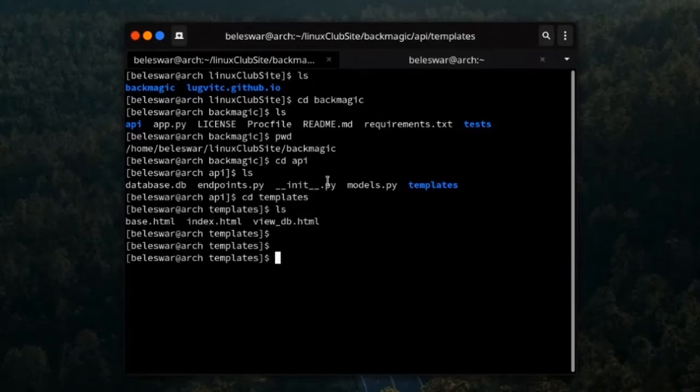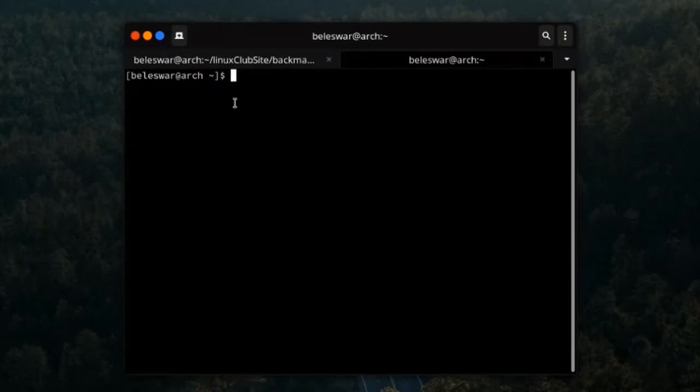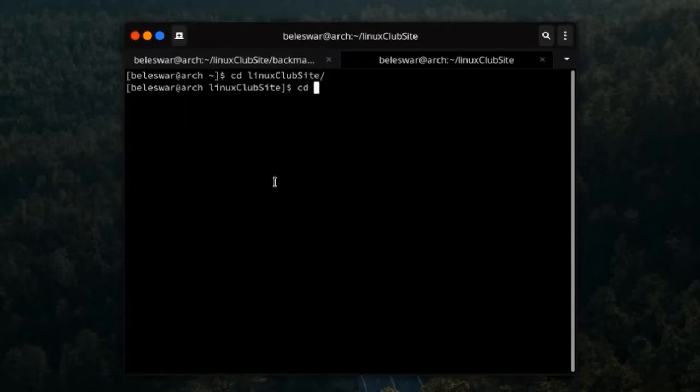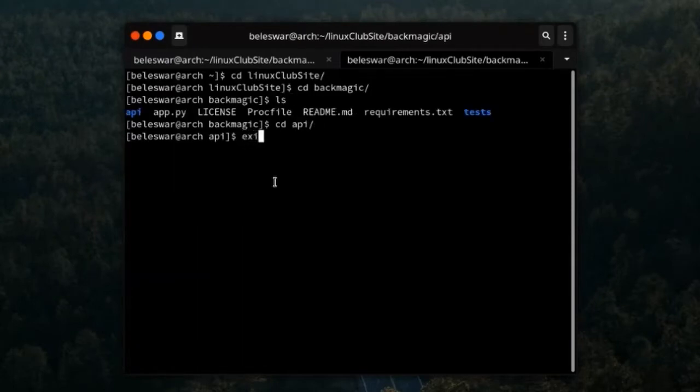Now if you use pwd, yeah, we are four levels deep inside the directory. Now if you have a new shell here and you want to move into that directory, you will have to do cd linux club, then cd backmagic, then type ls and cd api, etc. So that's a long process, so you generally won't want that.